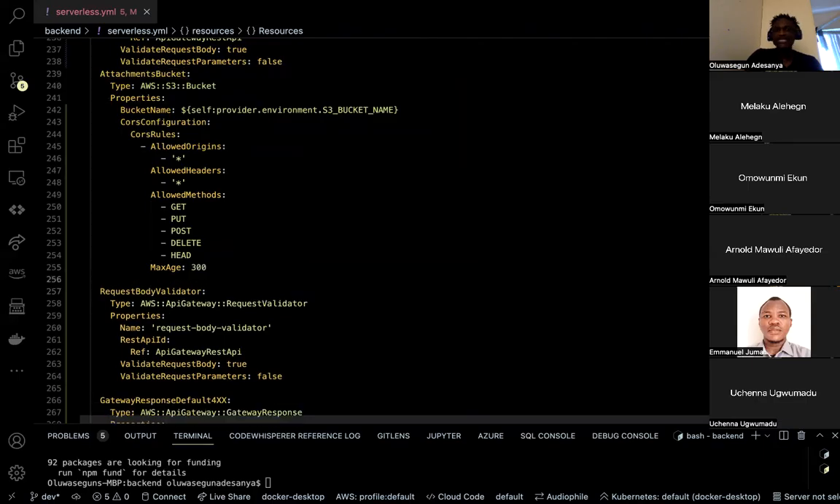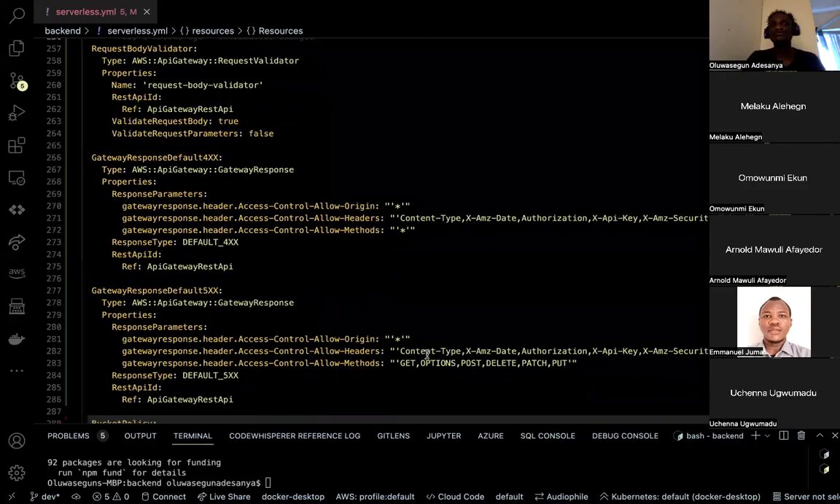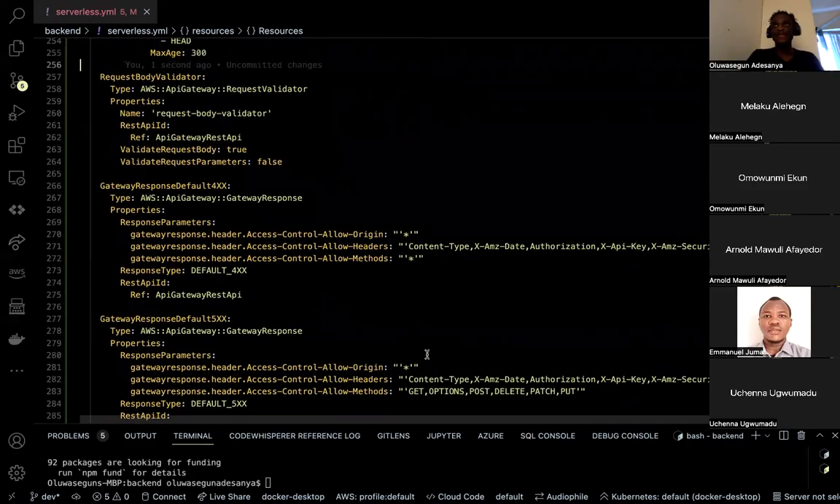So I will explain it. Initially, I wanted to put everything here. I will just tell you how we do it, but I don't think that will be helpful because you need to understand what you are doing. Now in the bucket policy, this is the request body validator. So what are we validating here? What are we requesting? Here we want to validate our REST API.